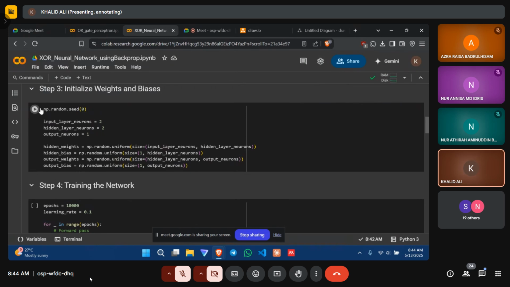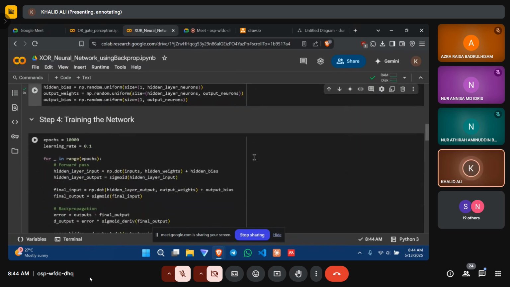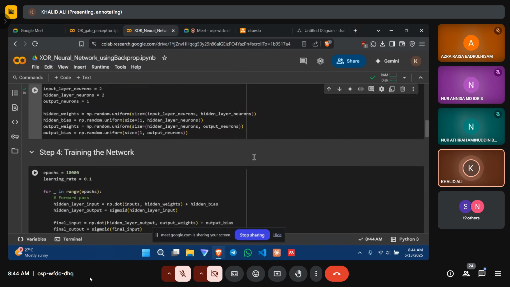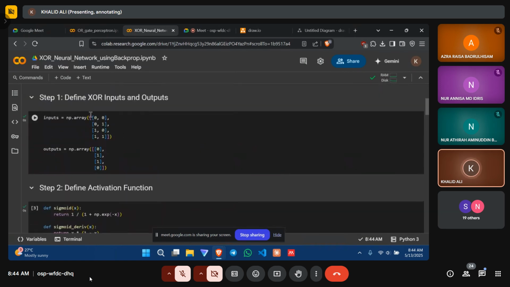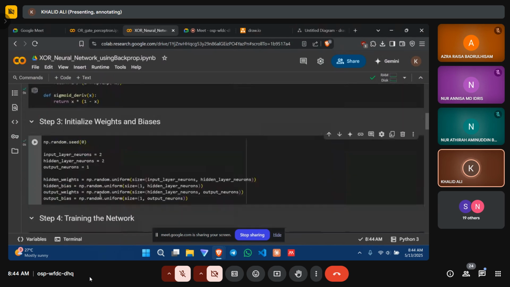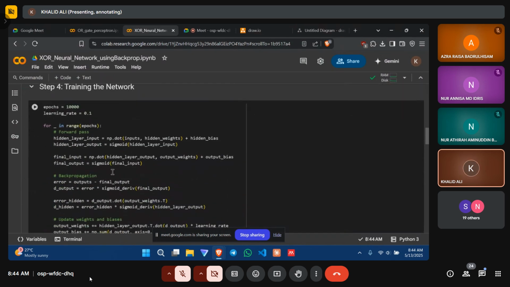And then we run this. Now, training the network. We have initialized the weights, we have defined what logic we have to train the perceptron on, and we have defined the activation function. Now we will train the network. Let's train the network on one epoch only and see what happens. So how do we train it?